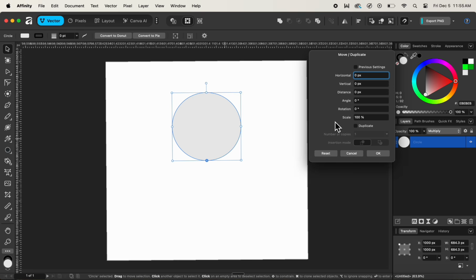So the move duplicate box is similar to the transform box that we see in Illustrator. So now, first of all, let's turn on duplicate because we are going to create multiple duplicates of the ellipse shape right here. Let's set the number of copies to 12. And then next, we have other properties and we'll be adding a value of rotation. So let's set the rotation to 30 degrees.